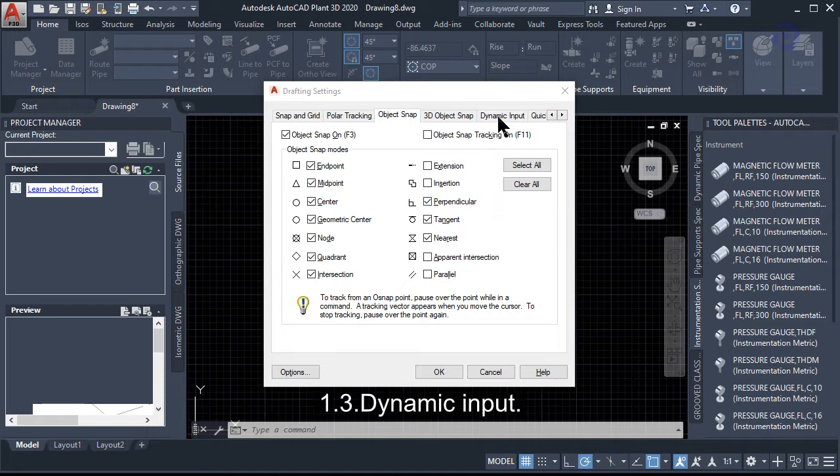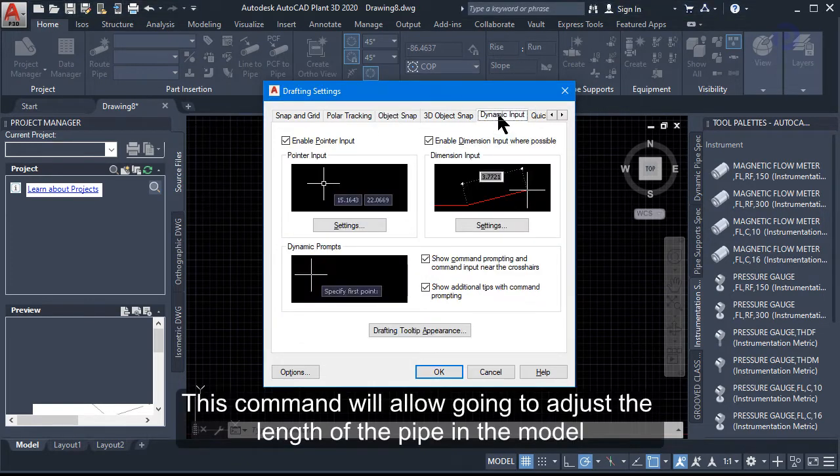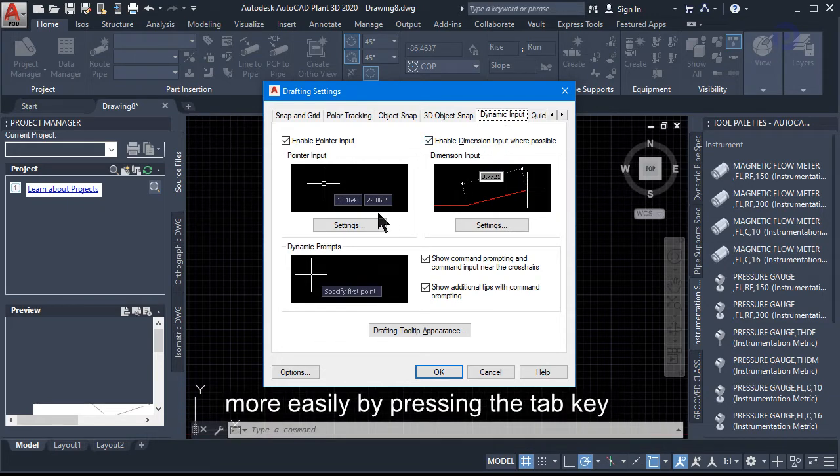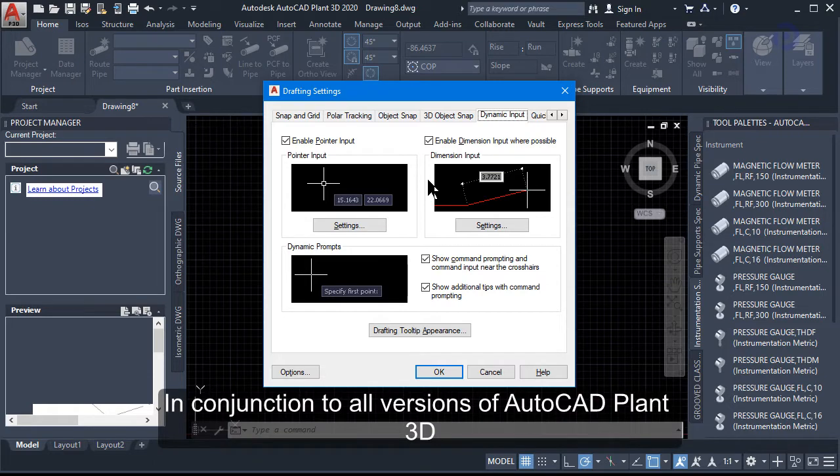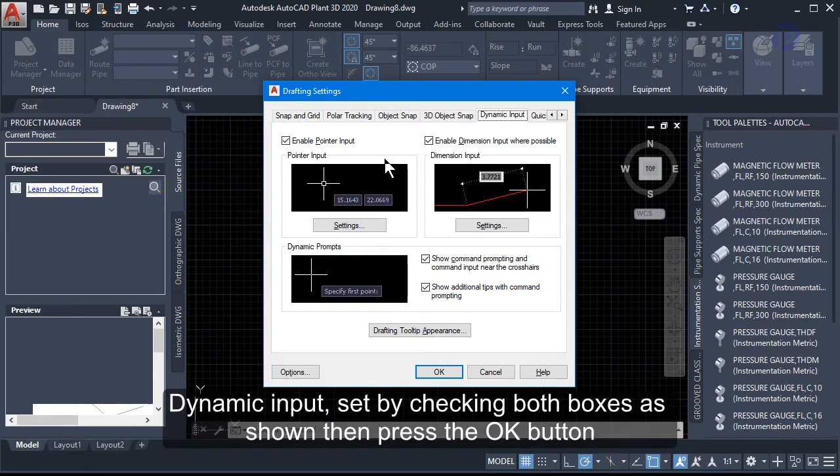1.3. Dynamic input. This command will allow you to adjust the length of the pipe in the model more easily by pressing the tab key, and can be turned off by pressing F12. This command is very important in conjunction with all versions of AutoCAD Plant 3D. Click on the Dynamic Input tab, set by checking both boxes as shown, then press the OK button.